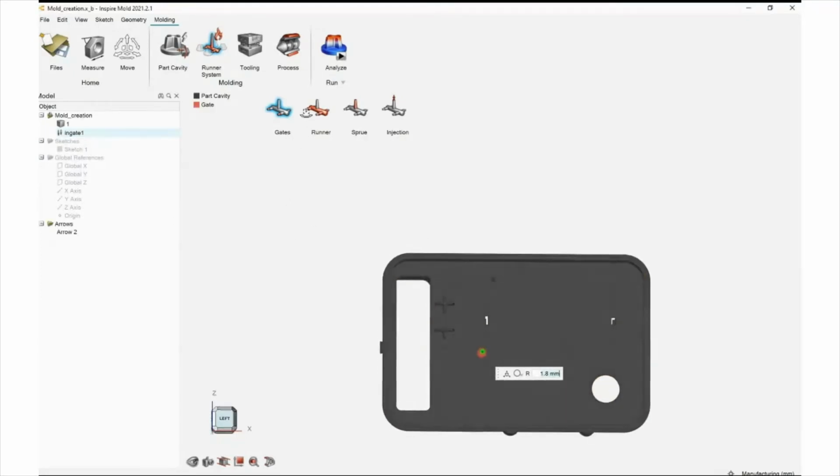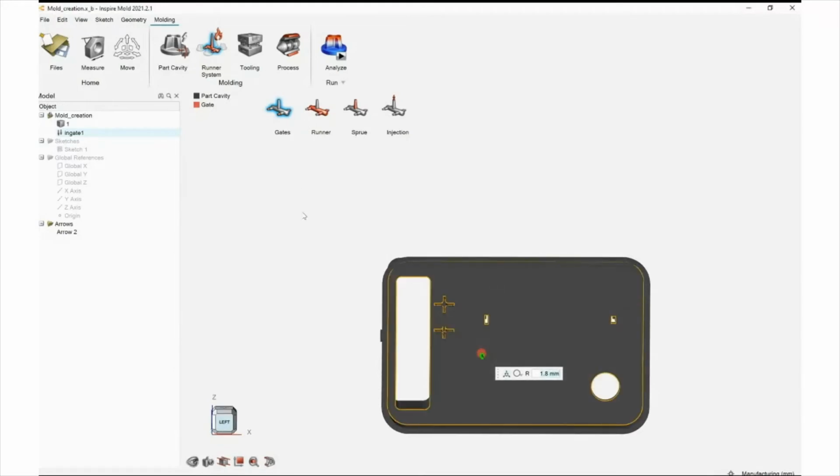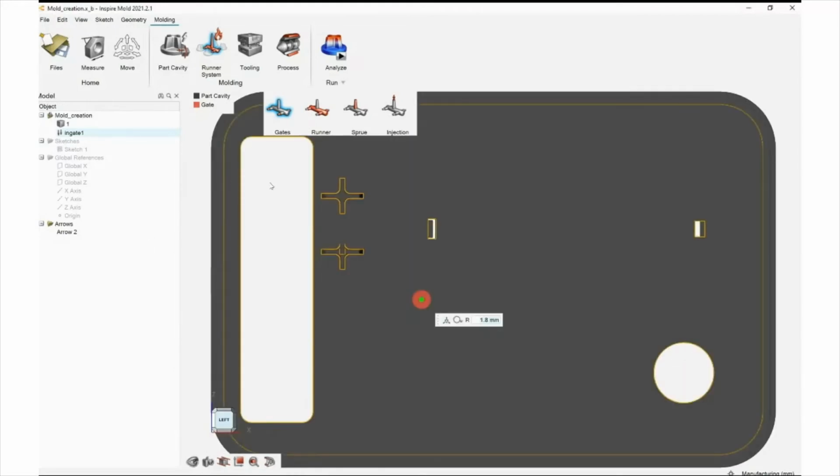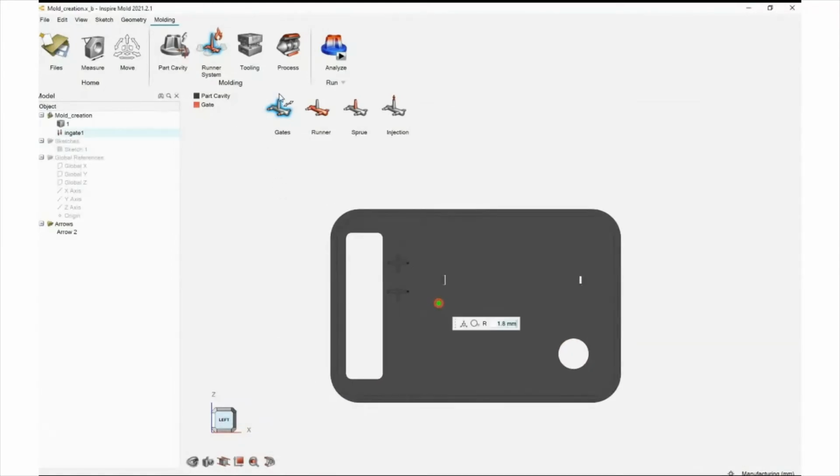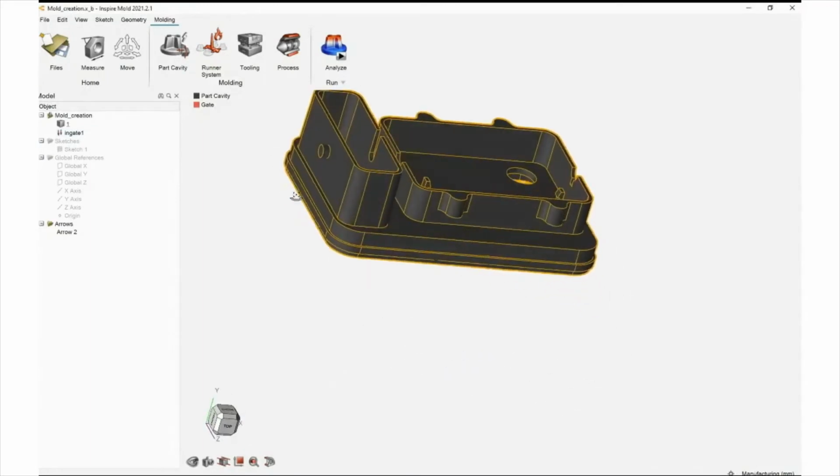And again, I'm just going to create one. We can always reposition this. Obviously, we're just eyeballing it, but we can reposition this using your move tool. So maybe I'm happy with it there. I click accept, and then I'd run another analysis.